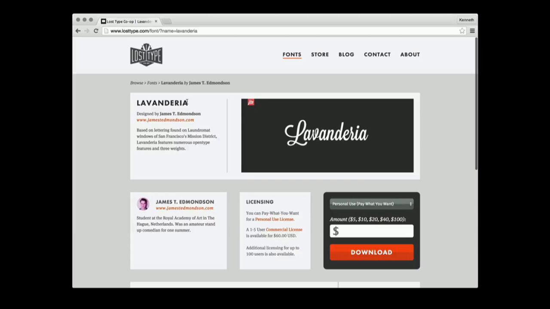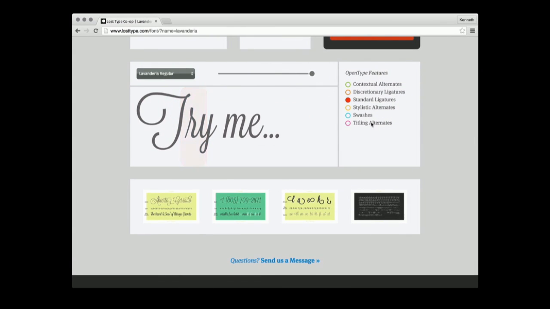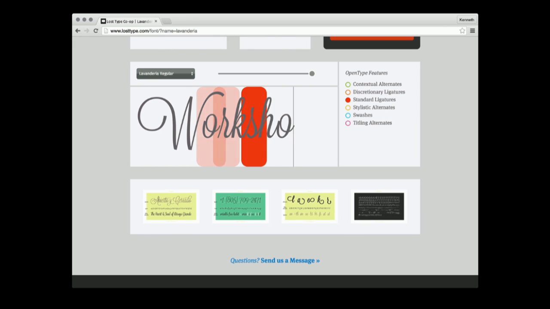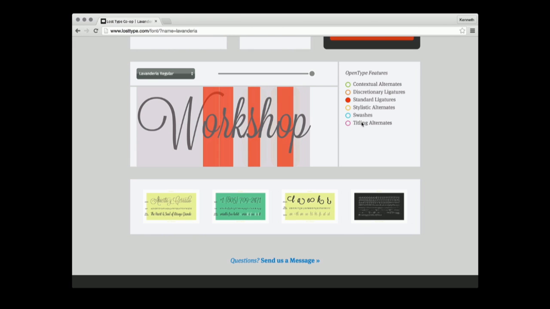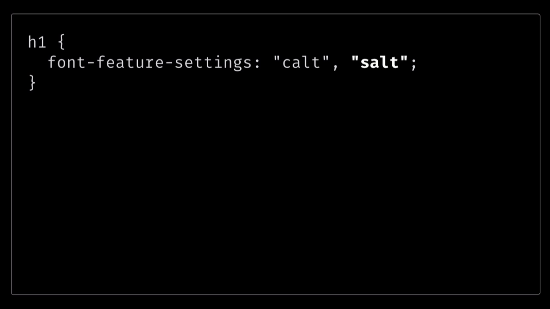And I worked on the web-based type tester for the Lost Type Co-op a couple years ago, where we tried to highlight these features inline for people. So as you're trying things out on the website, as you're trying out the typefaces, those features are all highlighted for you. And this is where the font-feature-settings property comes into play a bit more. Here we're setting contextual alternates and stylistic alternates. So this is an idea of chaining together multiple OpenType features.